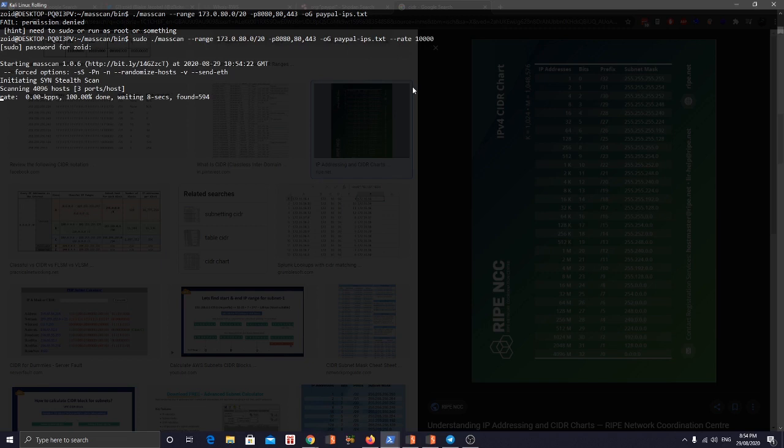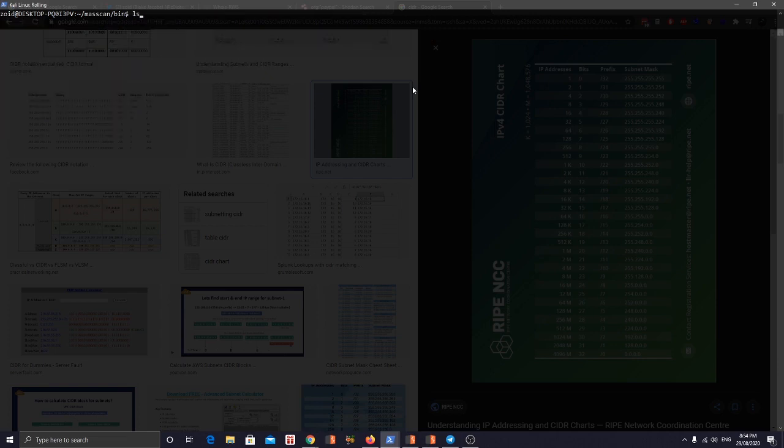So that's good. It's already found 594 IPs. Okay, that's pretty much done. It's just waiting 4 seconds. I thought it was going to take a while, but it actually didn't, which is good. Okay, so that's saved as PayPal IPs. Let's actually have a look at that.